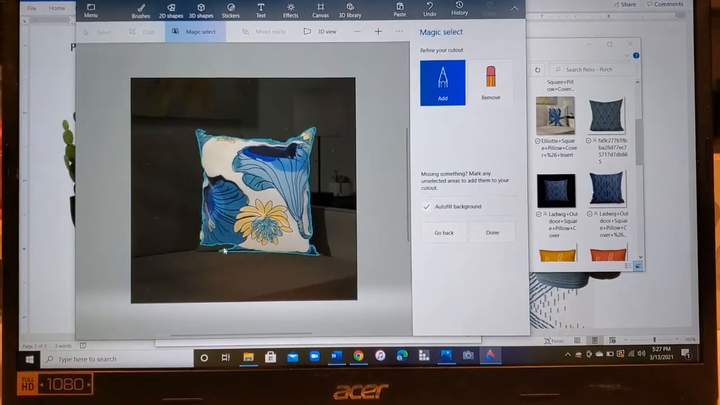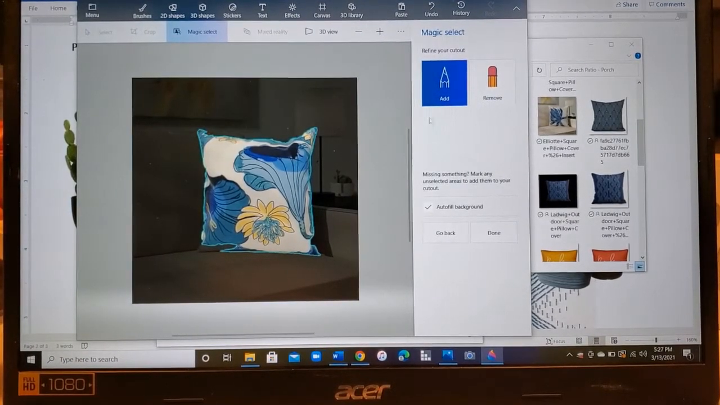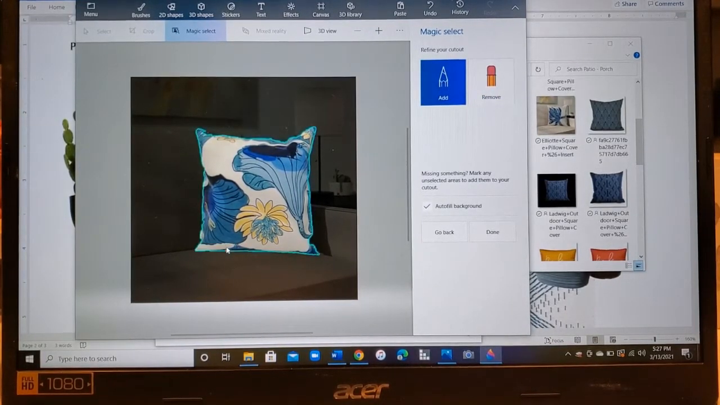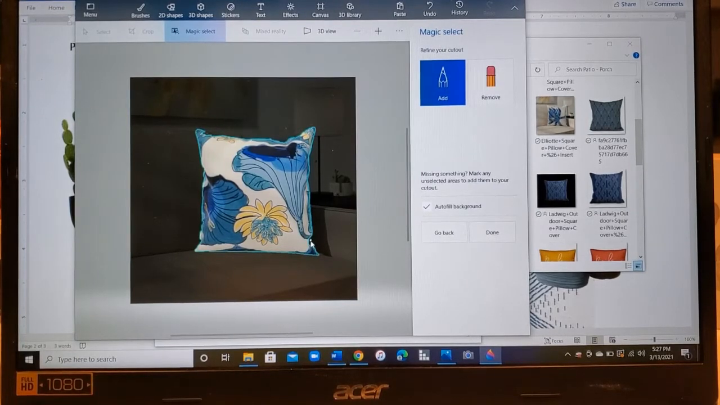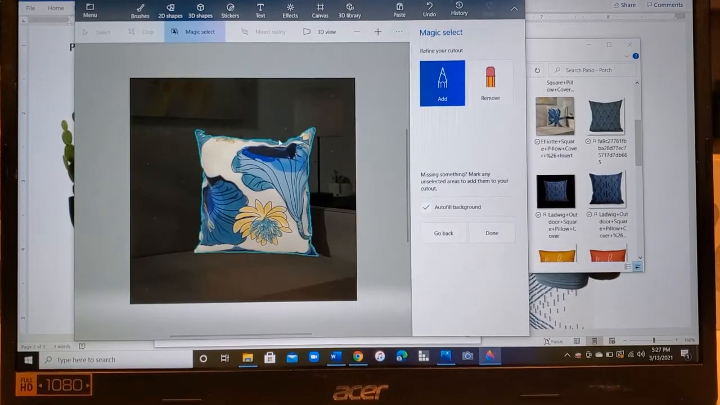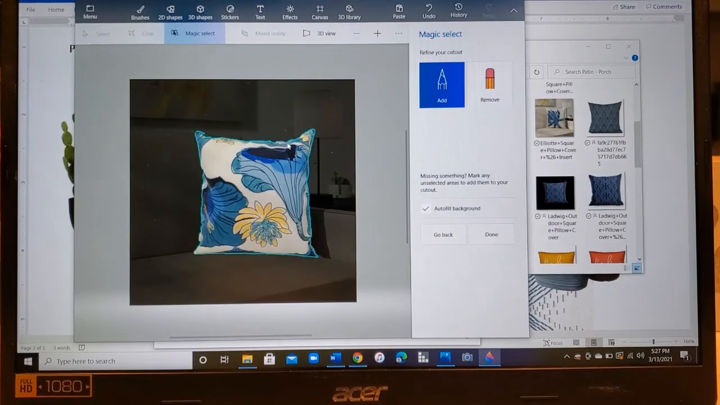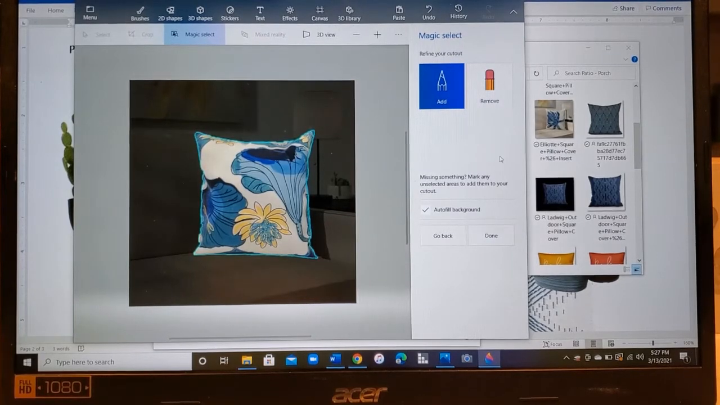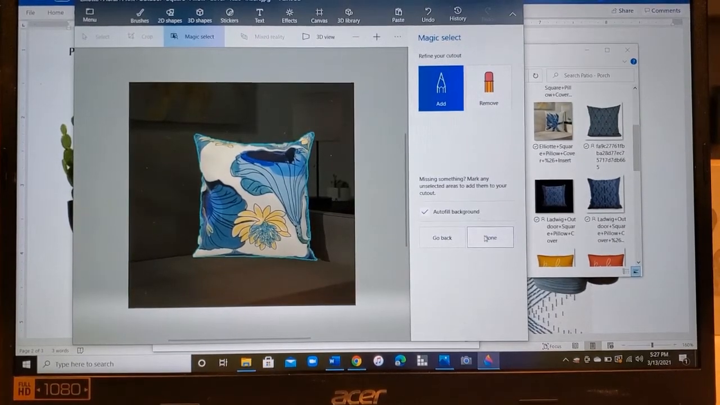Now, sometimes you get little pieces missing, like right here. So what you do is, if you want to add something back, you click on Add, and then you kind of draw on the area that you want added back. Like this is missing a little piece right here, maybe here on top. Okay. And then there we have it. That's the pillow that I want to use in my design. Then what I do is I hit done.